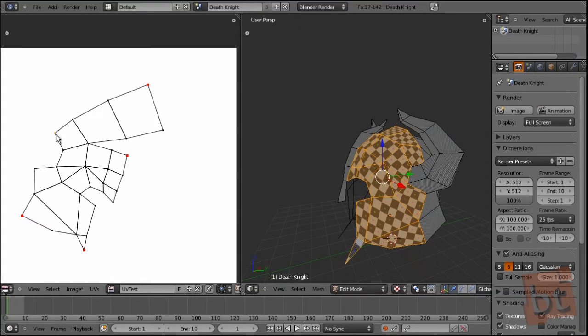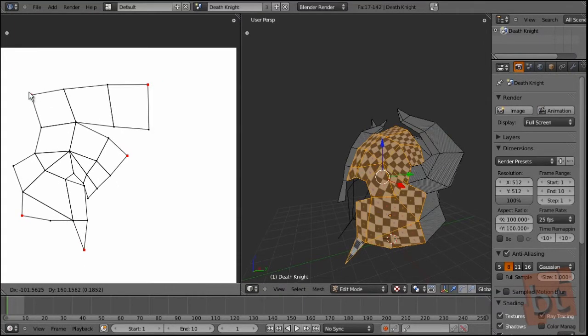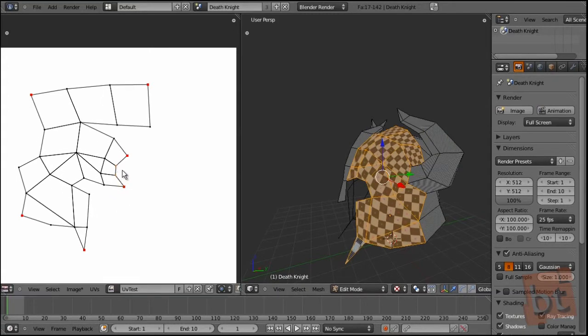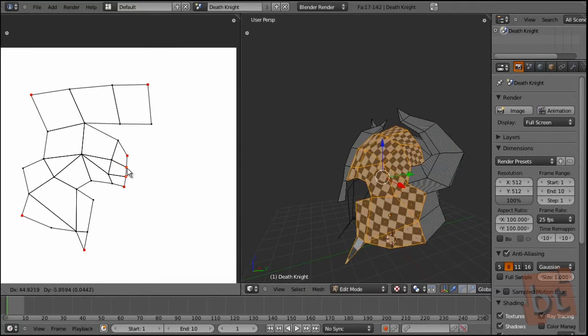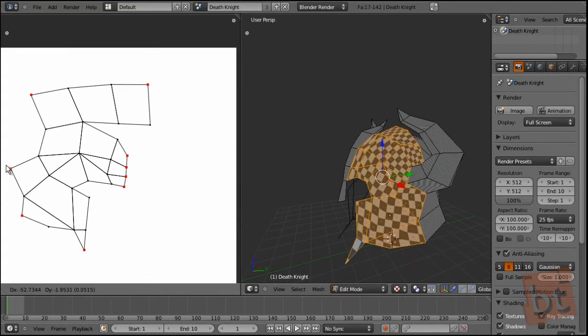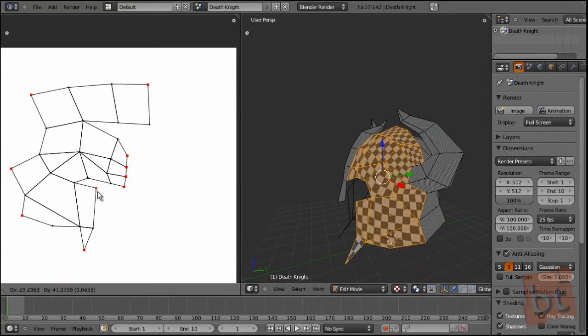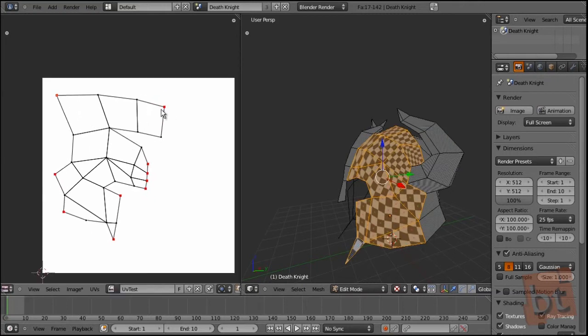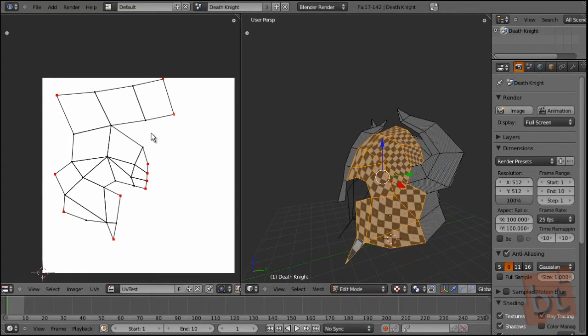If we need to move this vertex here, we can pin it and move it this way. This one, pin it with P and move it here. Pin these two vertices and move them. The rest of the vertices that are not pinned will not affect the live unwrap, just those that are pinned. This is a very interesting feature because it allows us to make an unwrap while moving the vertices on the UVs. We can make something like this.